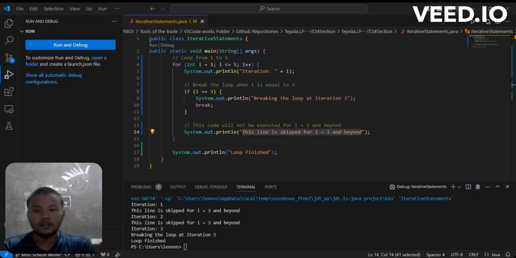As you can see, the code on the screen is the same as the code for the while loop and the for loop that I created earlier with a few minor changes. There is now a break condition. This states that if i is equal to 3, then it will print out breaking the loop at iteration 3, which then stops the loop. In the meanwhile, the loop will print out iteration 1 up to 3, and this line is skipped for i equals 3 and beyond, which is indeed skipped when the condition of the break is satisfied.